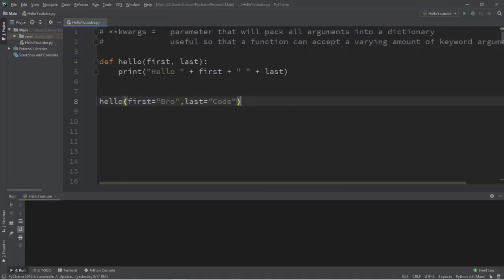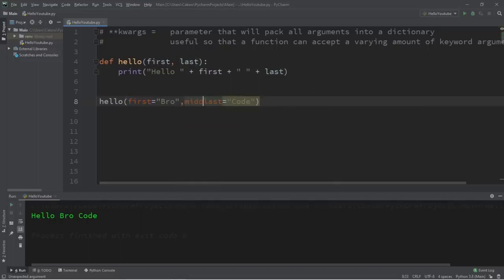So here's an example of why this would be useful. Let's say we have a function called hello that accepts 2 keyword arguments, a first name and a last name. All this will do is output hello, your first name and last name. But what if somebody has more than 2 names? Let's say somebody has a middle name. And for this example, I'll just say my middle name is Dude.